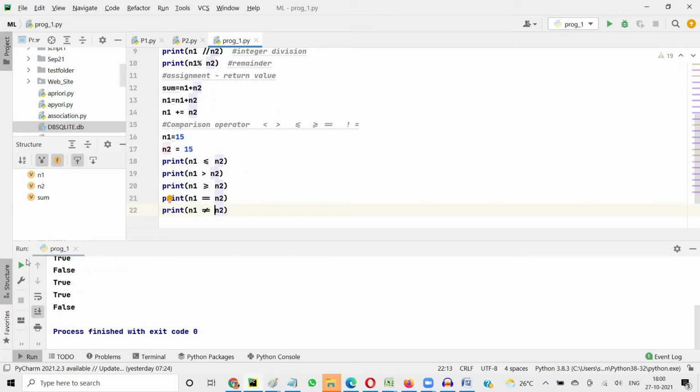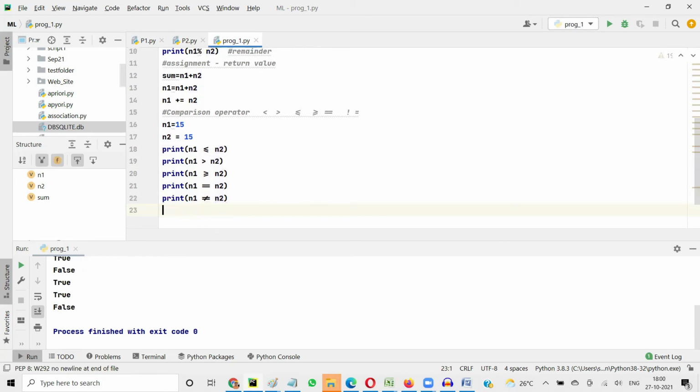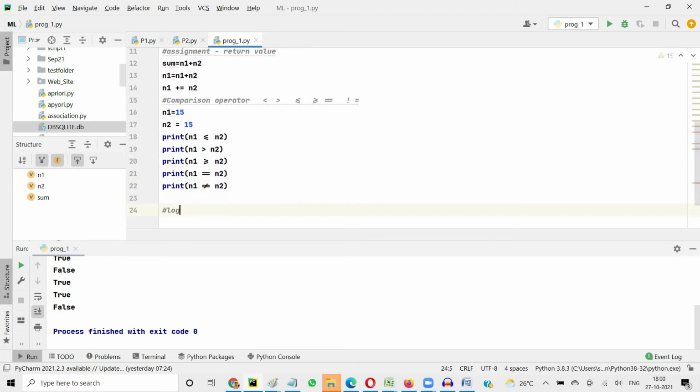Okay. So next one we're going to talk about is called logical operators. Logical operators are used for Boolean values, and the output is also Boolean. So the input values are Boolean and the output is also Boolean.